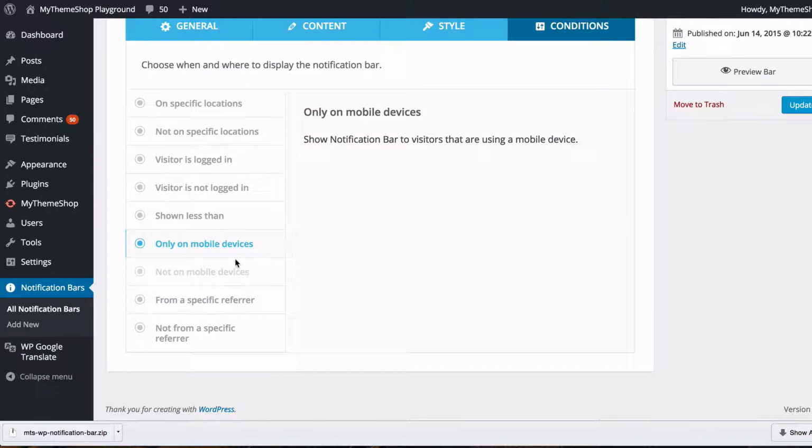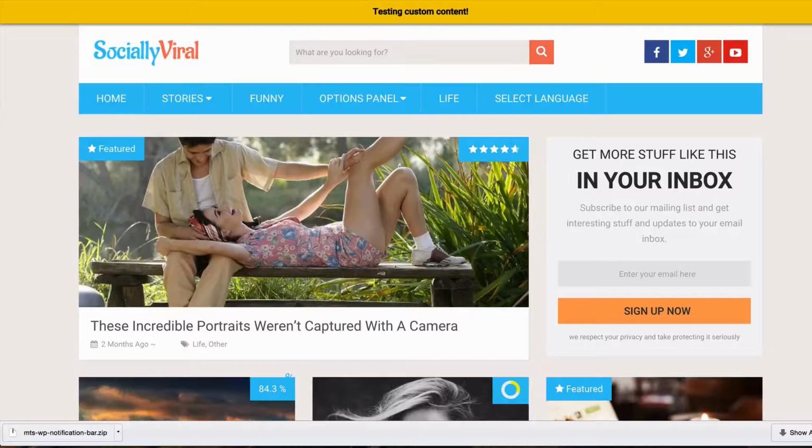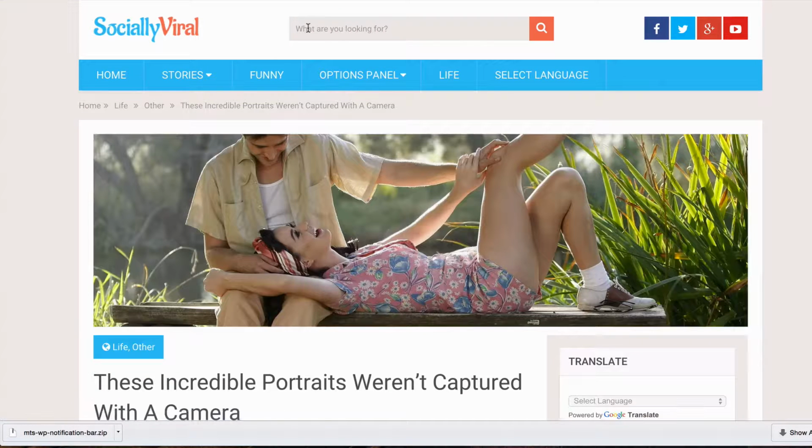You also have the option to display the notification bar only on mobile devices. So you may wish to have one targeted to your mobile visitors or not on mobile devices. So if I tick that and refresh the site, we're going to see that if we just head to a post, that's not going to display there because we are using a desktop.